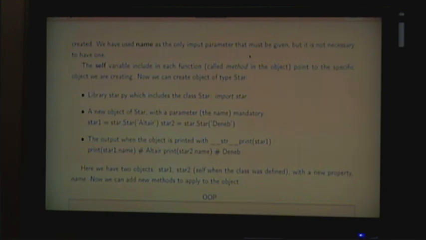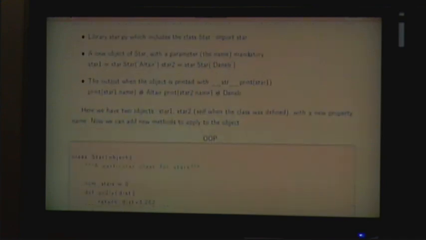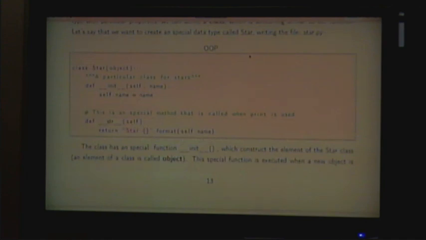Sebastian, I'm kind of lost. So we need to generate a file like this part that is called star.py. That's right. Okay. Only that. And then what do we do with that? Save into a file, yeah, and import. Okay.